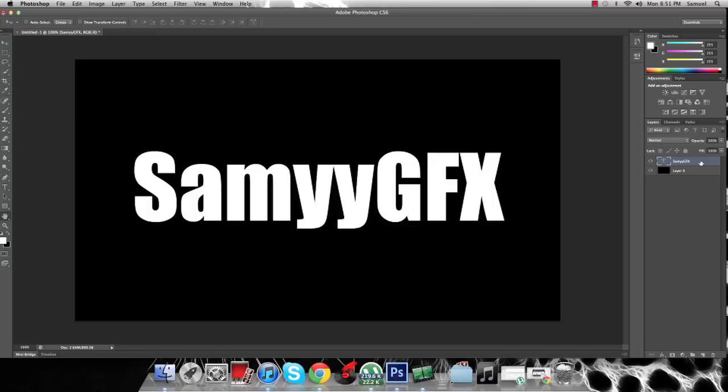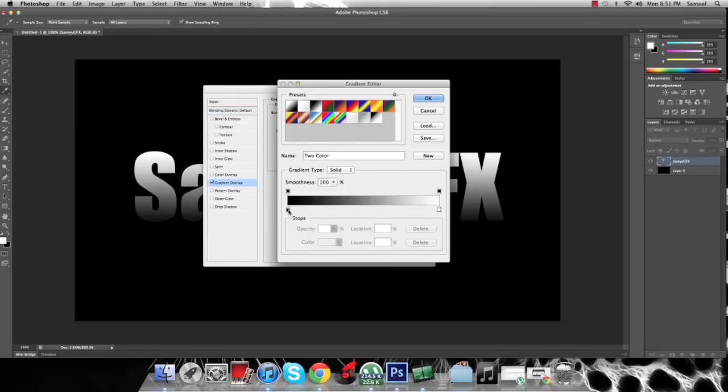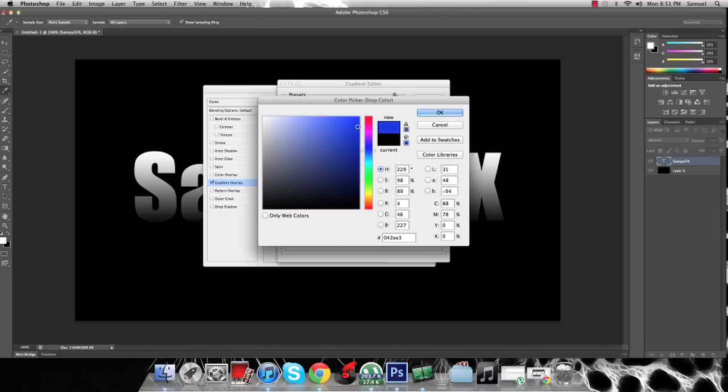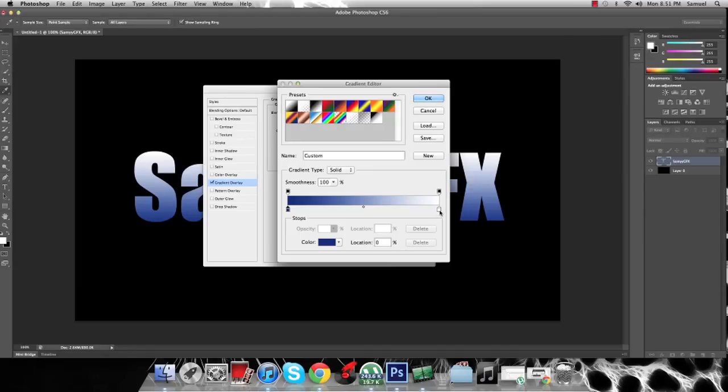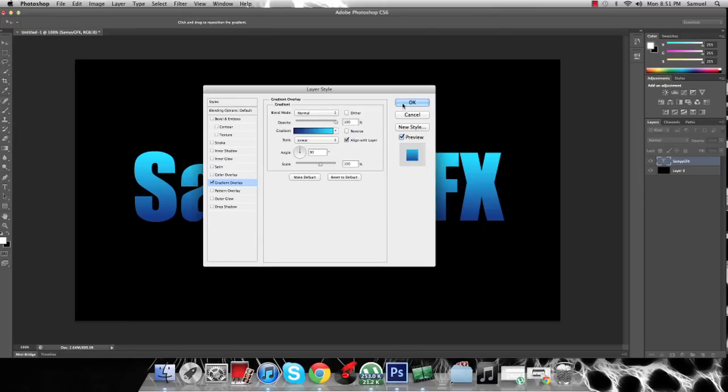So now you want to double click your text. You want to go to Gradient Overlay. And you want to make this a nice blue. So for the bottom, you want to try to have a darker color. And this will just give it an effect. Hit OK. And with your second one, you want to make that light. Something like that.